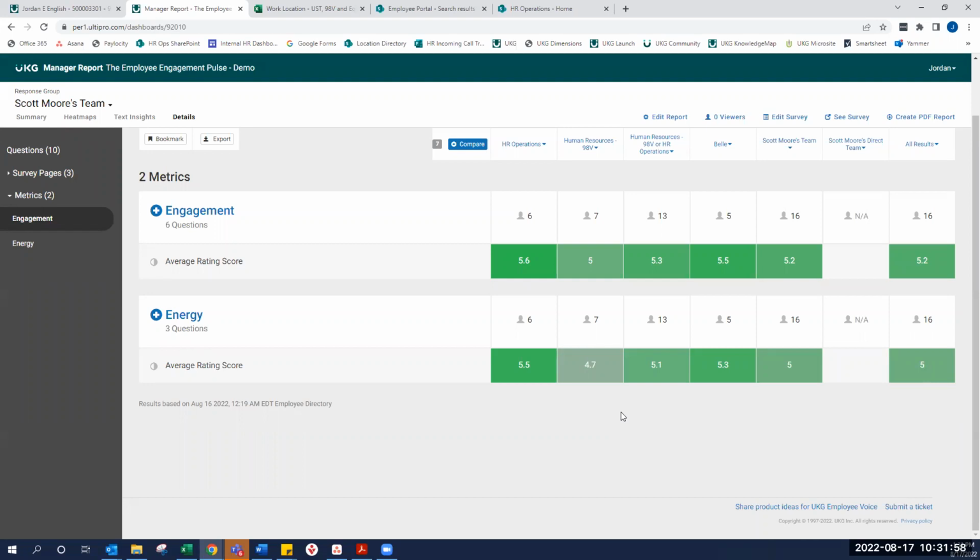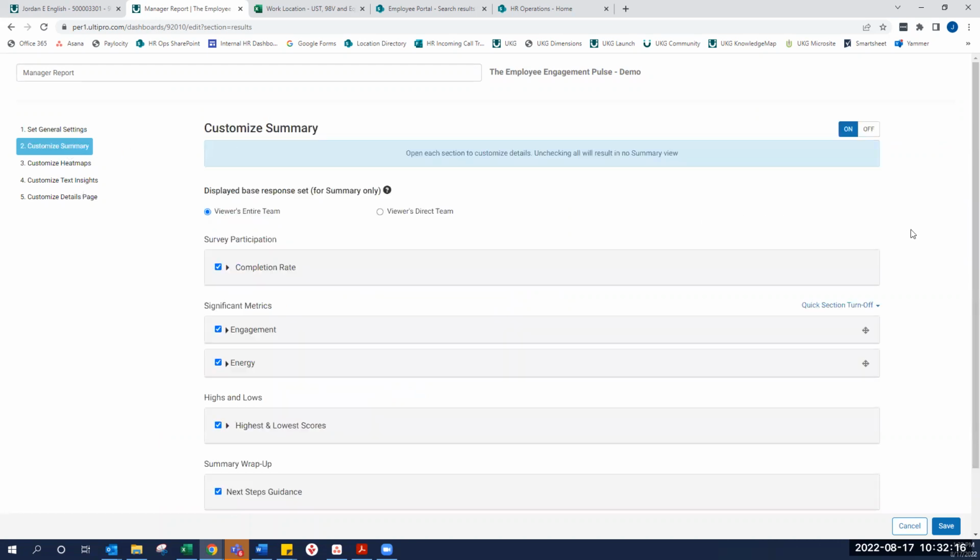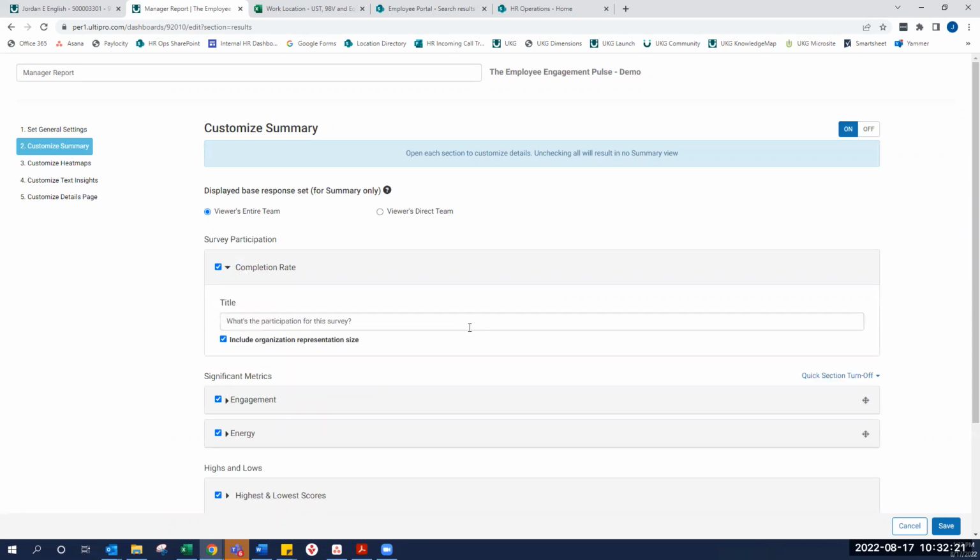And you can always edit the reports too. If you check off that box, edit reports on the top. Like if you see it and you're like, oh, I don't think he wants to see that. For example, if we go back to the customized summary section, say completion rate, if you check that box down, we don't need to include the organization representation size. That doesn't really do anything, maybe for this report, and then you can just click on save, and then you can see that that no longer is there.